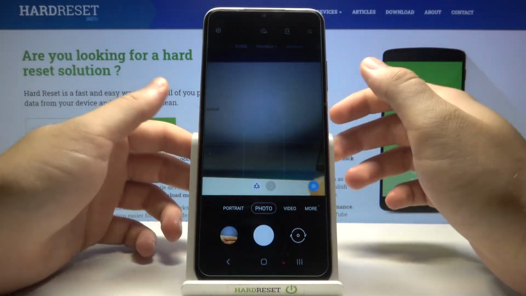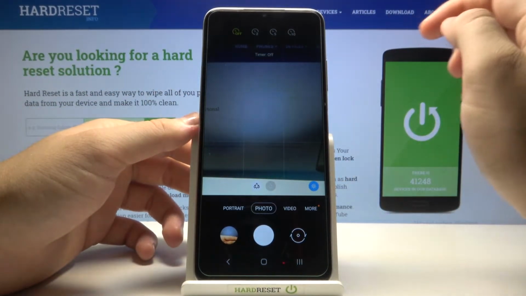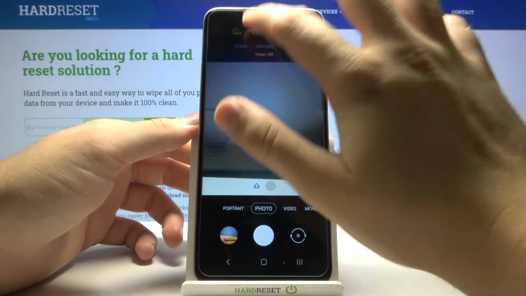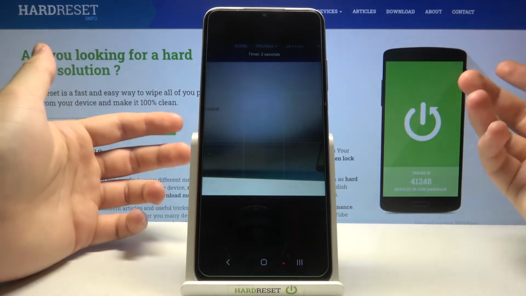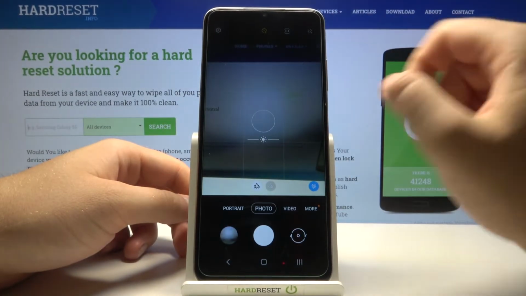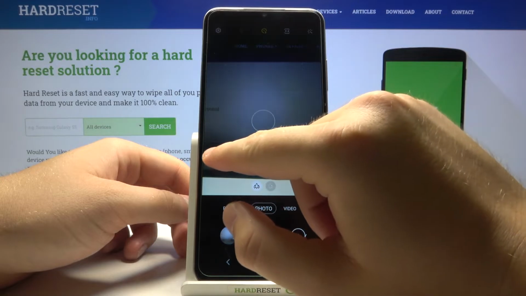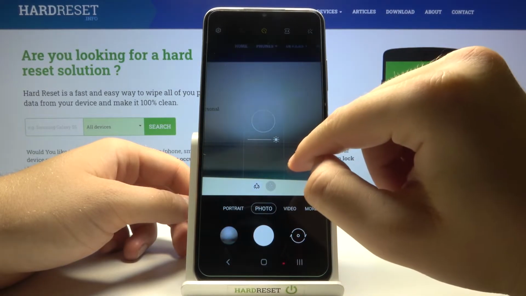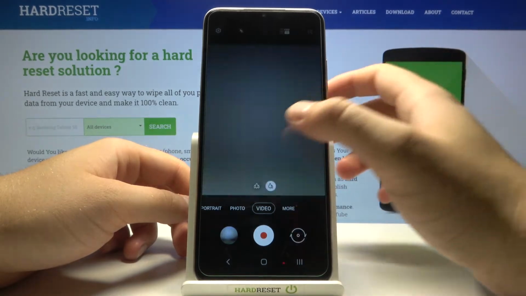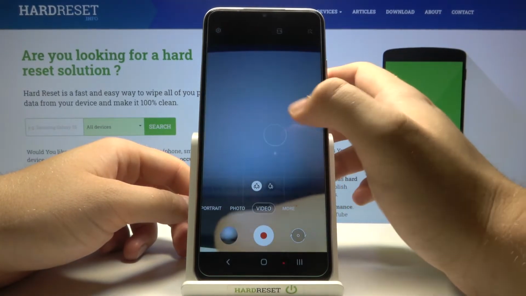When you are in the photo mode, we can simply add a timer to the photo by clicking here and then choosing 2, 5 or 10 seconds. Let's go for 2 and then take a photo. After 2 seconds, the photo will be taken. When you click on the screen, you can adjust the brightness level on your photo by moving this sun icon to the left or the right. You can do the same thing when you are in the video mode.